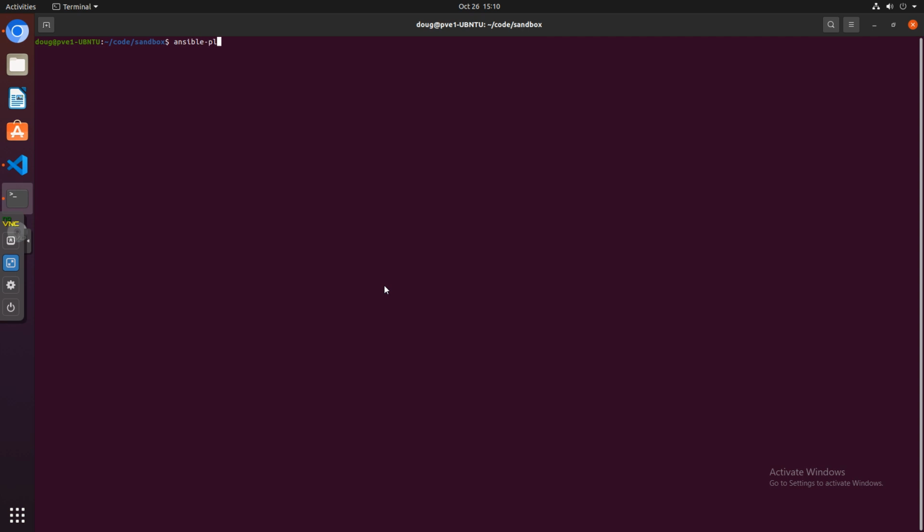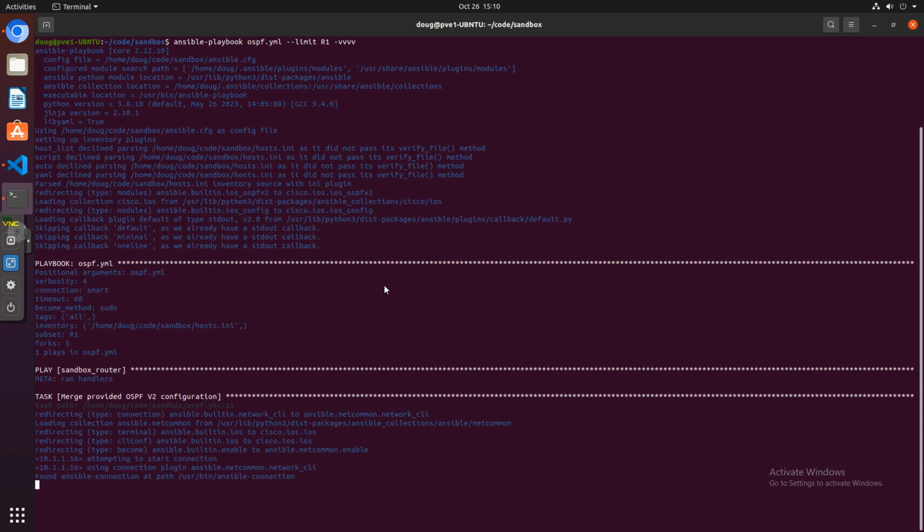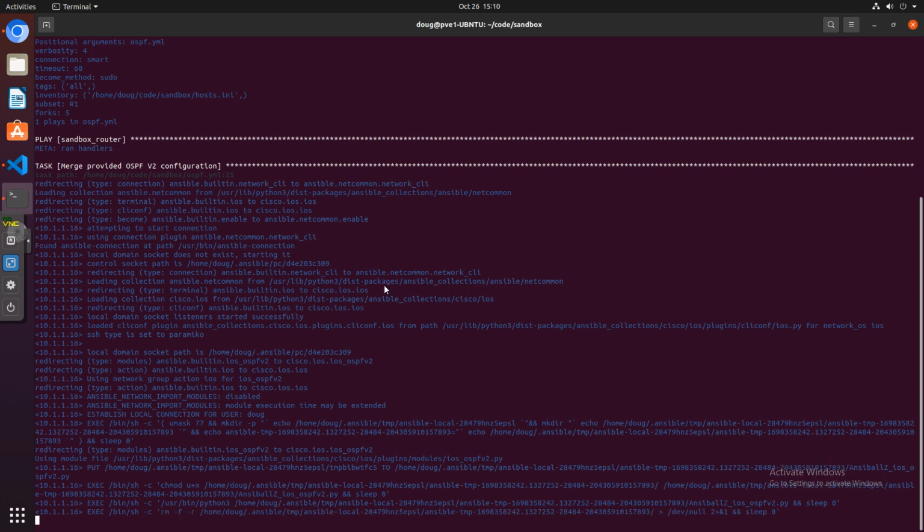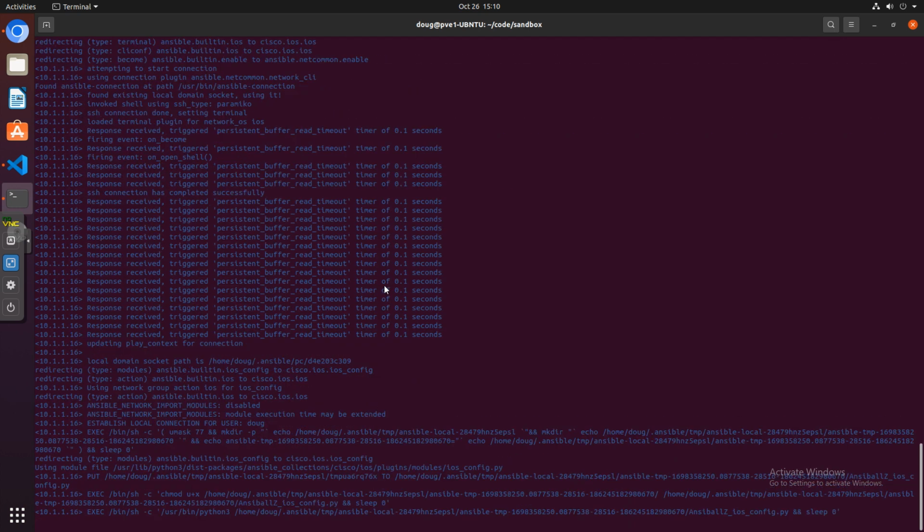ansible-playbook ospf. I'm going to limit this to just R1. And then I'm going to add some debugging, and as you can see, it's just -vv. There are different levels of debugging, so -vvvv is the most that you can possibly see. Let's go ahead and run that. It's going to provide you a whole bunch of back-end stuff. Ansible is written in Python, so it's a lot of things that it's going to tell you.